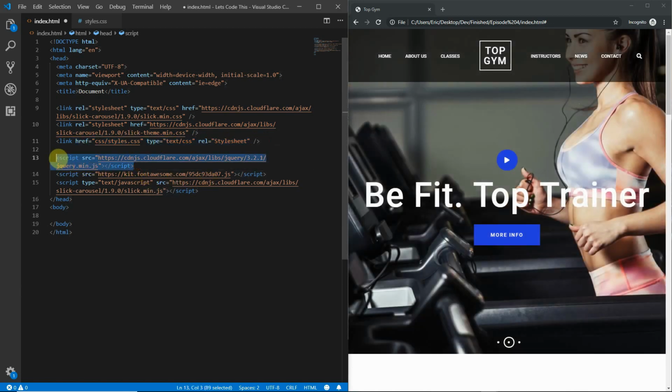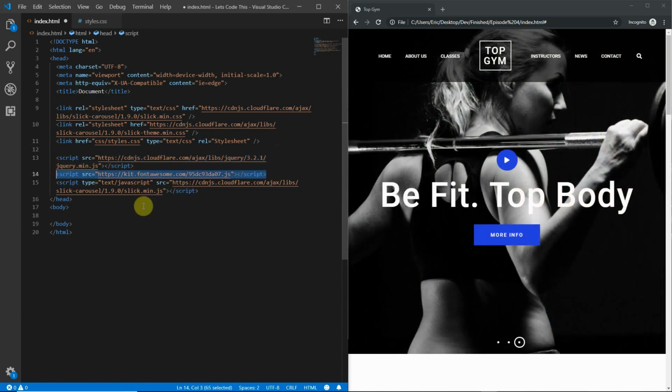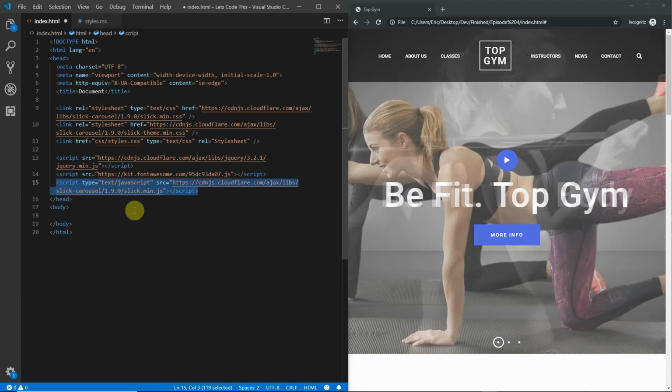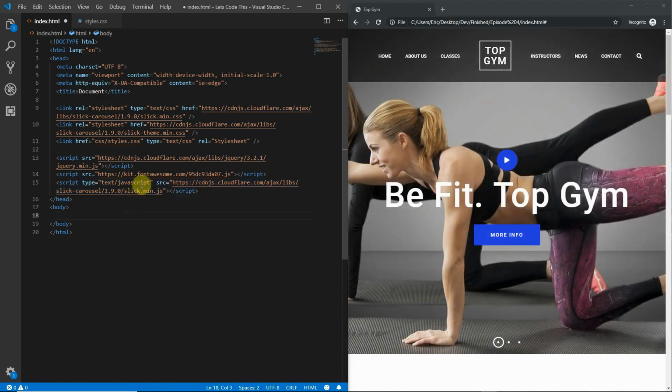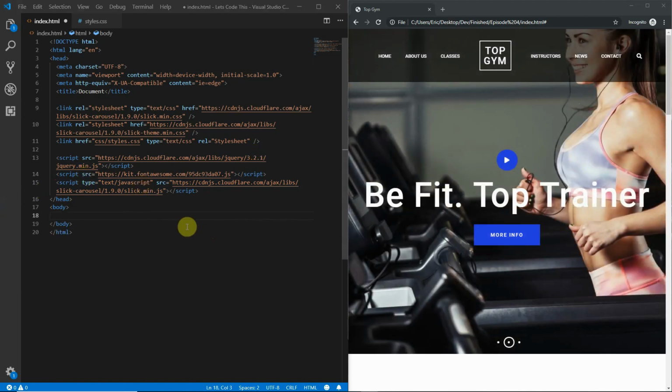Then we have the jQuery library, and the Font Awesome library. We're going to use that for a few of the icons. And then we have the Slick Slider JavaScript library. So we're going to need all of those for the various functionality we'll have on this page. And let's get right into it.